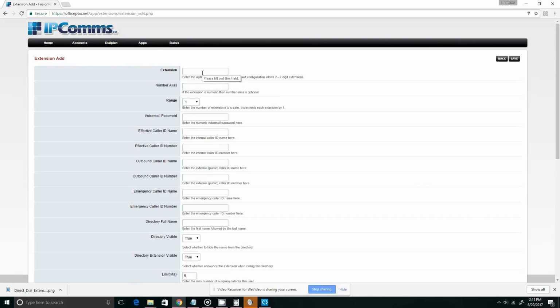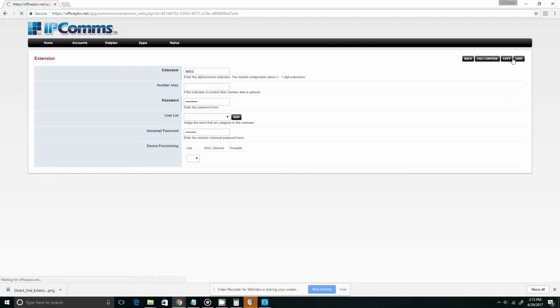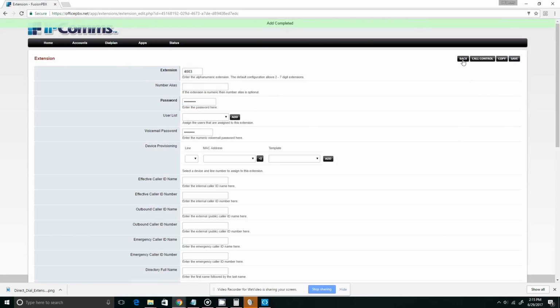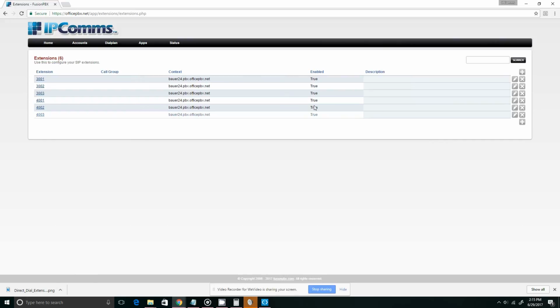Now we'll create 3 more extensions for the billing department. Once again, we'll click the plus sign. Now, for these 3 extensions, we'll make the starting extension number 4001, and we'll create a total of 3 extensions using the range field. Again, click Save. Now, when we go back, we see that we have 3 additional extensions created, numbering 4001 through 4003.